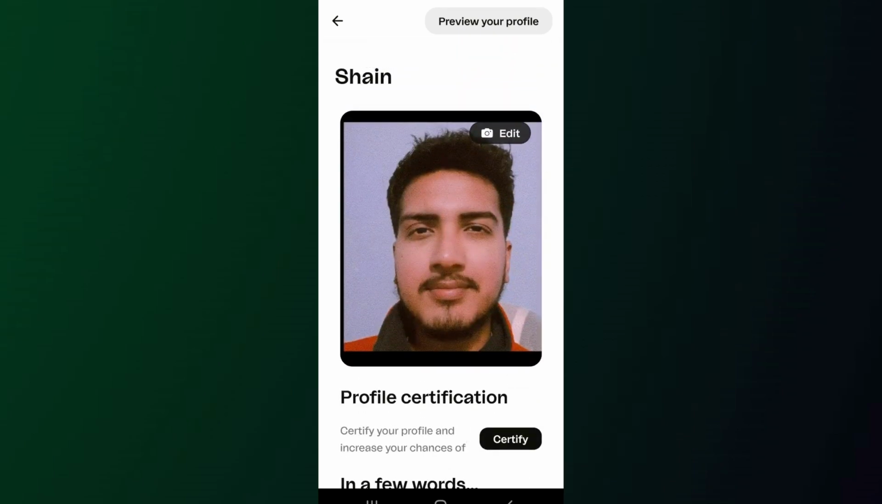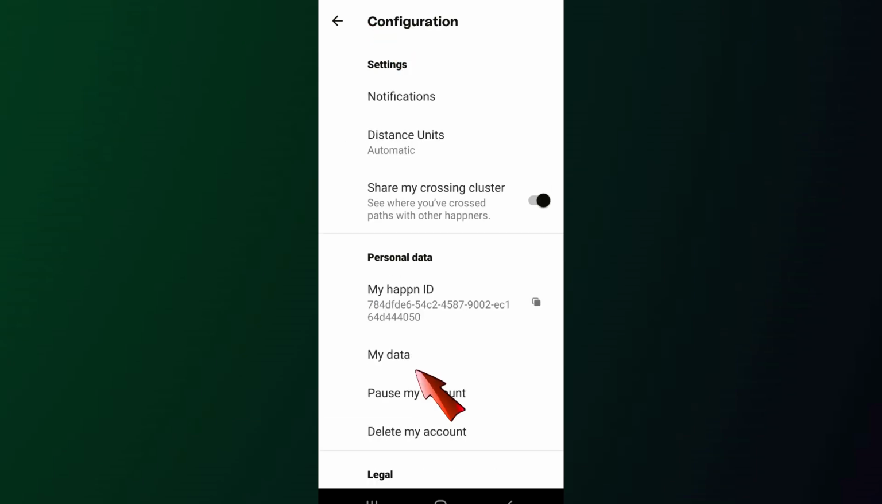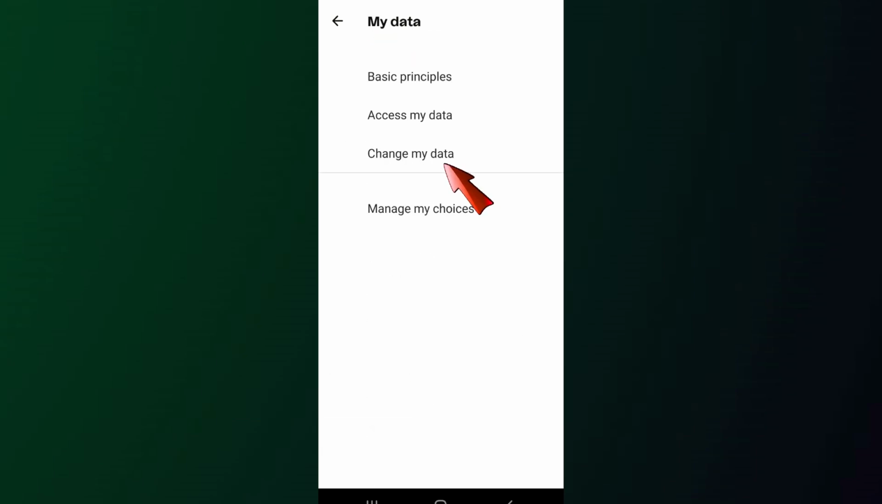That is because there is no inbuilt app feature that allows you to change your name. However, there is a process by which you can change your name on the app. For that, go back once and go to your profile. Now tap on the settings icon on the top. Then after, tap on My Data. After that, tap on Change My Data.